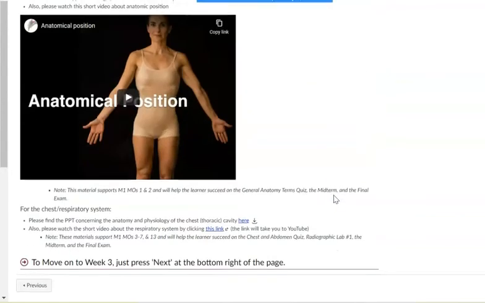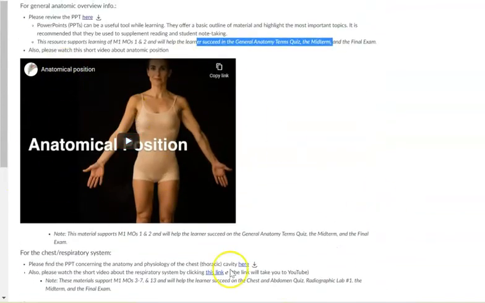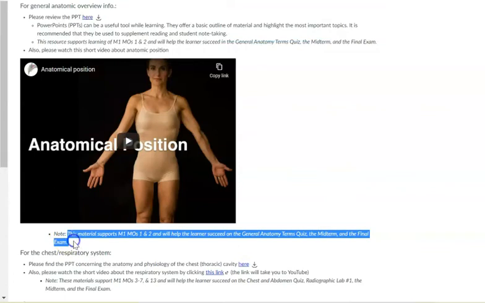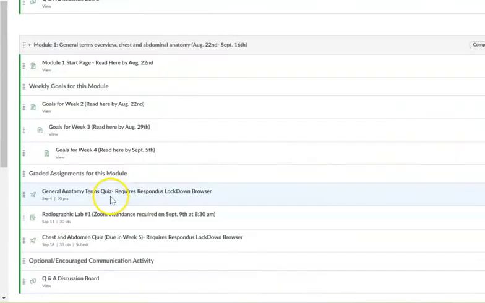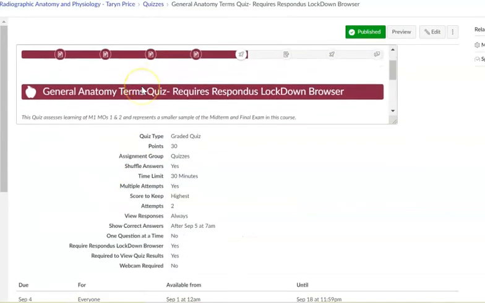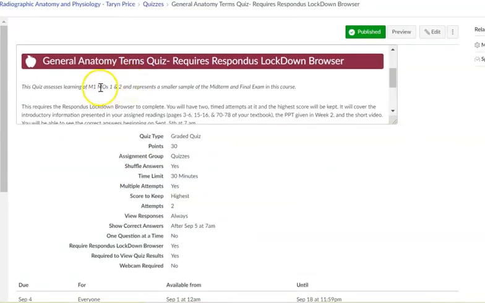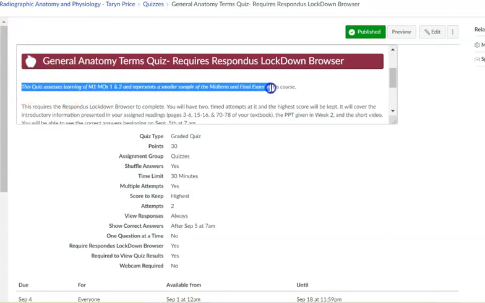Also, by viewing a video, that's another activity, and I try to give them a reason again, saying that this material will help support those overall objectives and therefore help them succeed in the course. Finally, if we go into the graded assignments for this module, we can see that each assignment, quiz, or exam all have the associated objective, and what it's going to assess associated with it.